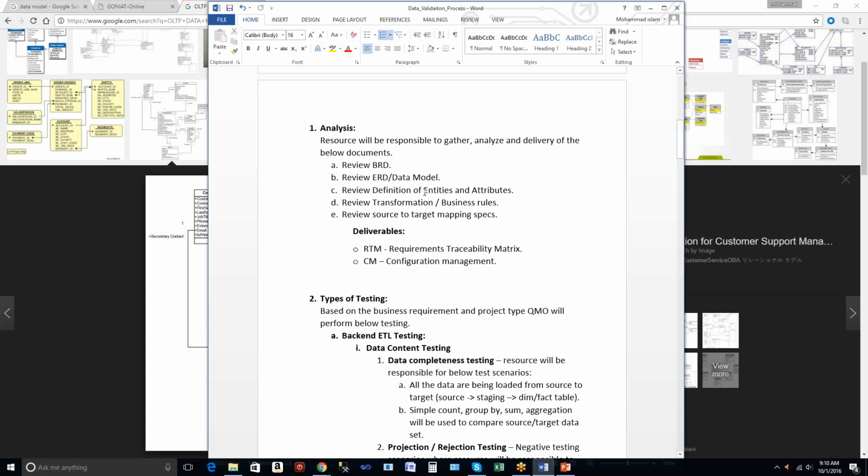So that's called reviewing this thing. And then the transformation business rules, the rules that we have, and then reviewing the mapping specs. Usually those are the things that we review. Now, sometimes you don't have all the information. Sometimes you may not have the BRD, you may not need it, or they may not give it to you.